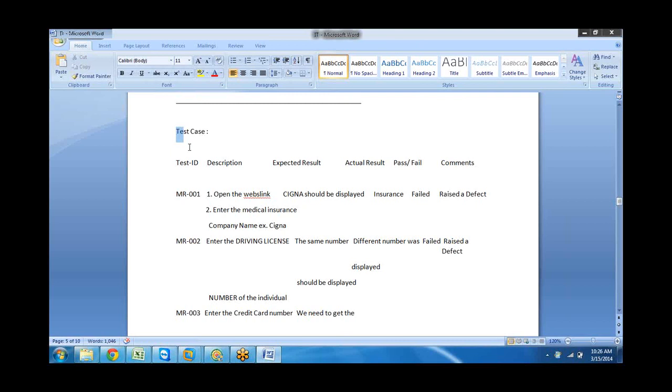You do the testing on the application, right? Okay. Finally, defect. So we have written the test case that we are entering the insurance name. Expected result is you should see BCBS, but you are not getting BCBS.